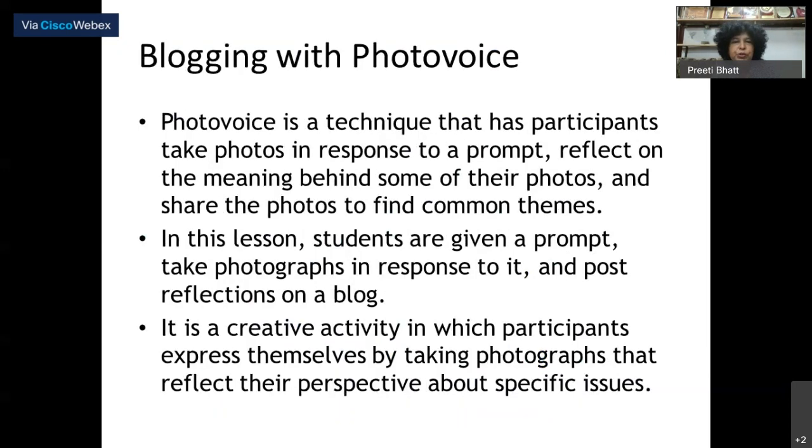And another way of using blogs is blogging with photo voice. Photo voice is a technique in which participants take photos in response to a prompt, reflect on the meaning behind some of their photos, and share the photos to find common themes. So it is a kind of research technique, but it can be used for blogging too.